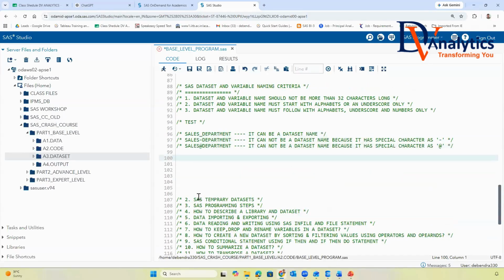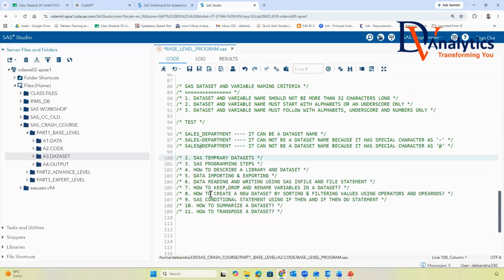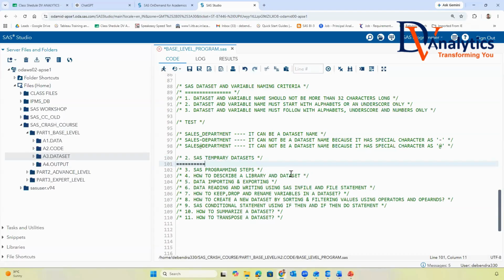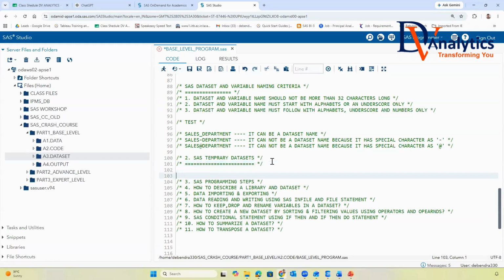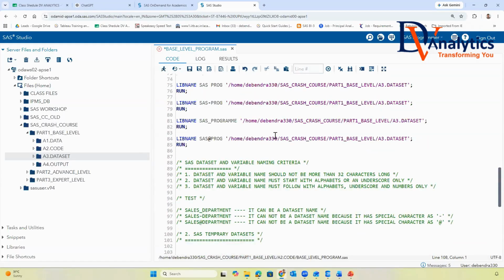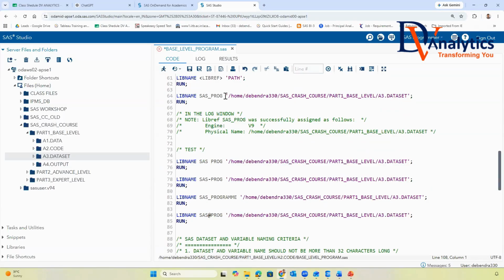Okay. Now, since we understand how to go about creating your library and creating your dataset name, first of all, can you tell me what is the library we created now, everyone?